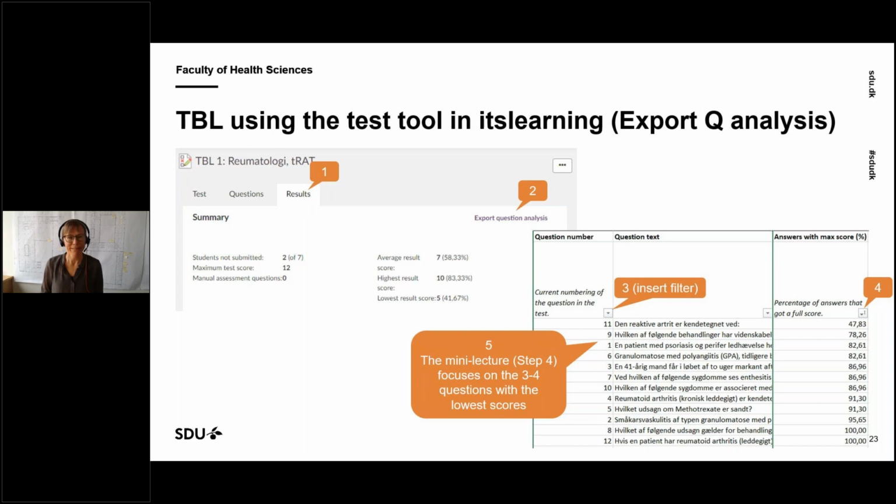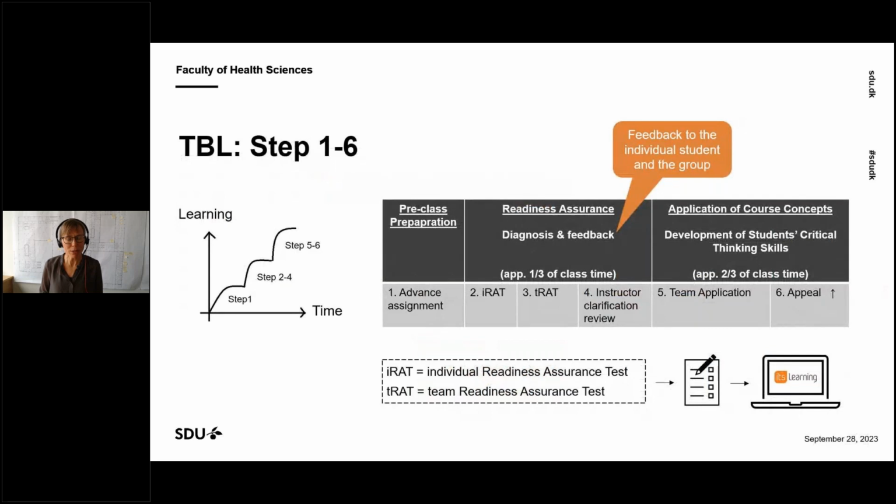So yeah, going back to the overview, we talked about the IRAT, the TRAT, and the instructor clarification review. As you see here, the feedback to the individual student was given by talking to each other. In the TRAT especially, they get peer feedback. And then in the instructor clarification review, they get the lecture feedback as well. So lots of feedback included.